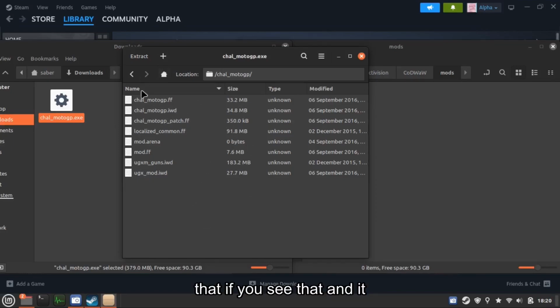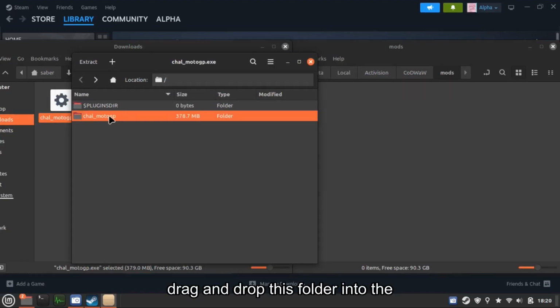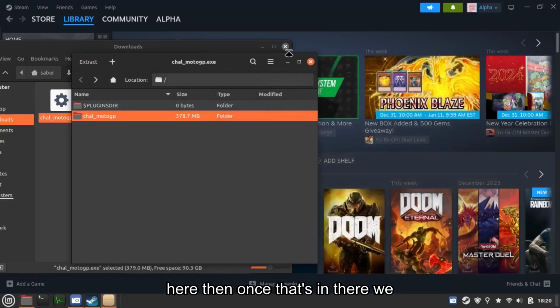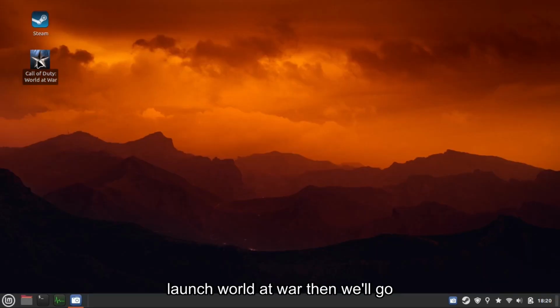If you see that and it looks like the right folder, then you're going to want to go back and just drag and drop this folder into the mods folder that we just created over here. Then once that's in there, we can just close out of all this. You can also delete the exe, you don't need it anymore. Then we're just going to launch World at War.